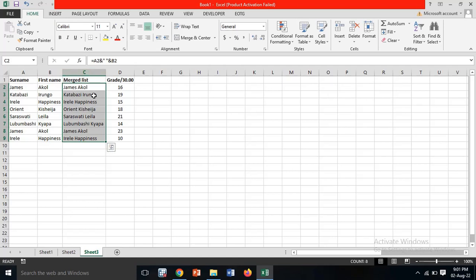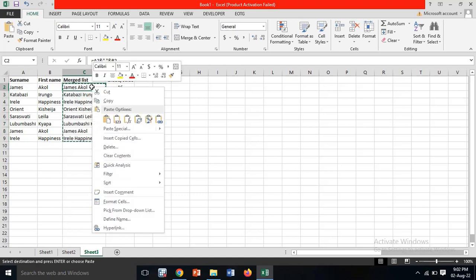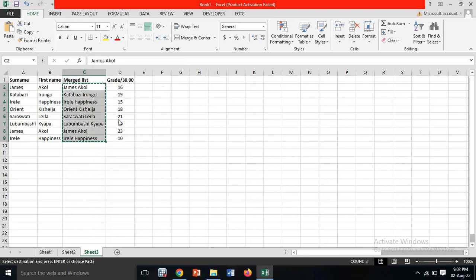So what I will do next, I want to remove the formula now, so I'll copy this and paste it. But this time around I paste using the what? Using values only, and as you can see, the formulas are no longer there.